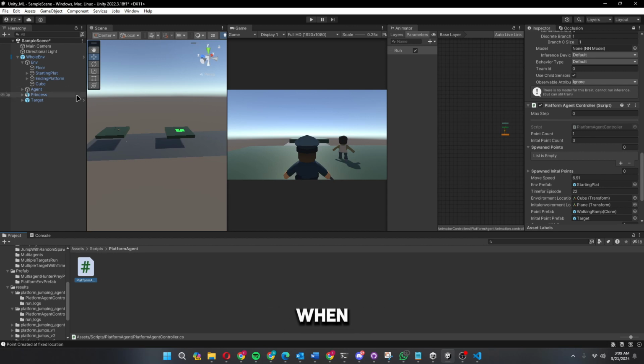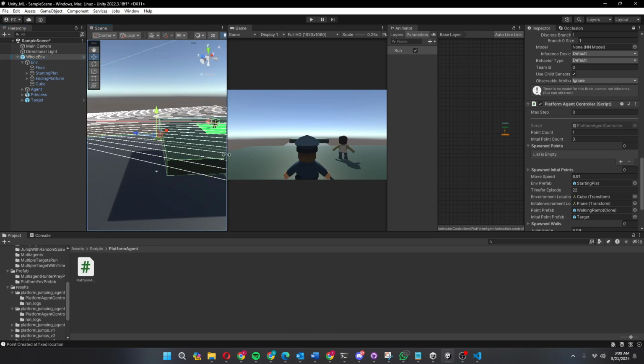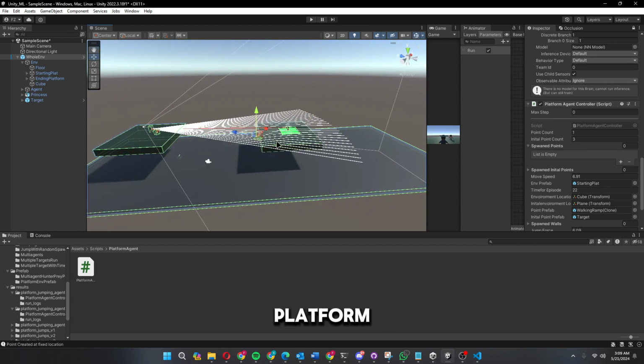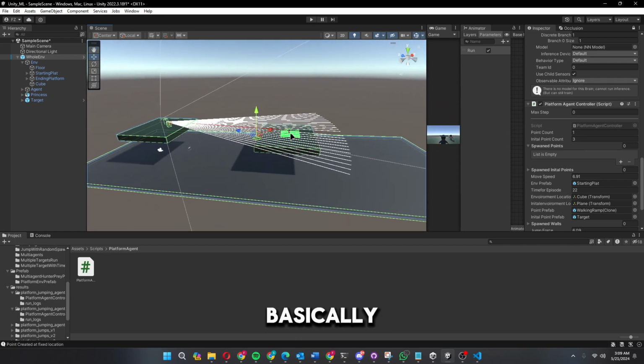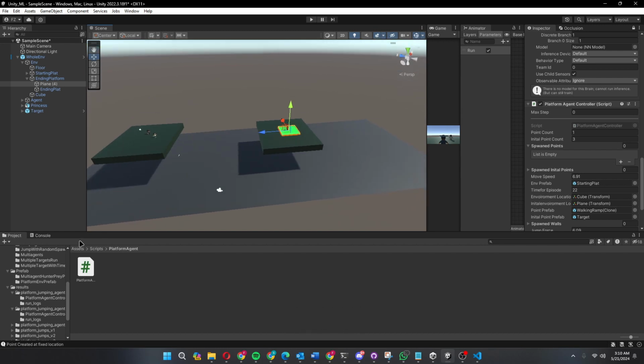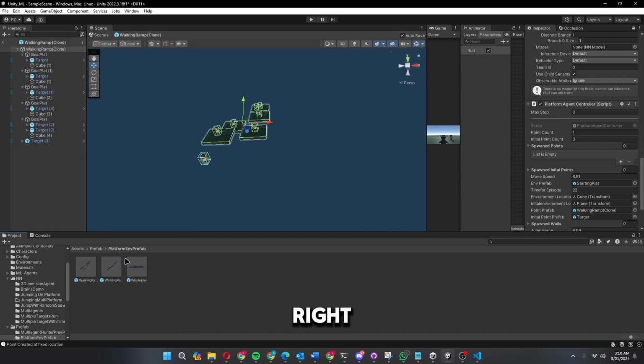So when it comes to the environment, this is pretty much it. If we look here, this is the starting platform, this is the ending platform. If the agent is able to go to this platform, he wins, and the episode ends. And when it comes to the platforms that he can use to jump from, I think it's right here. So this is the design I came up with.